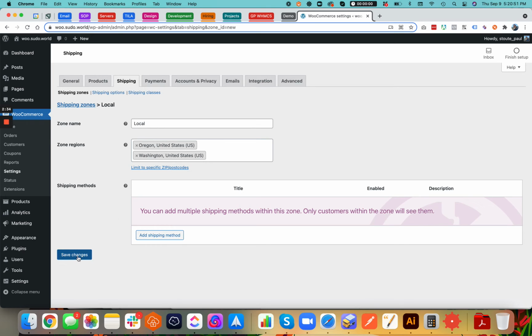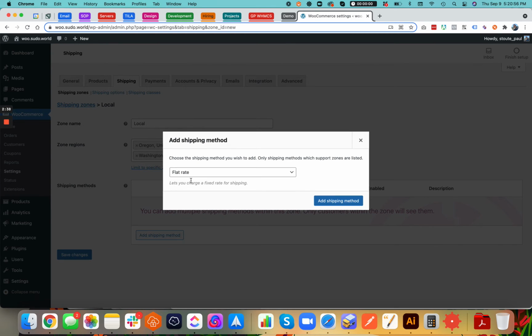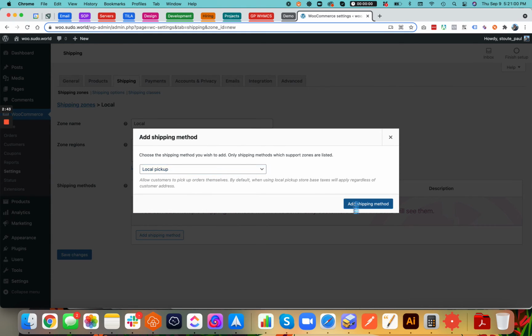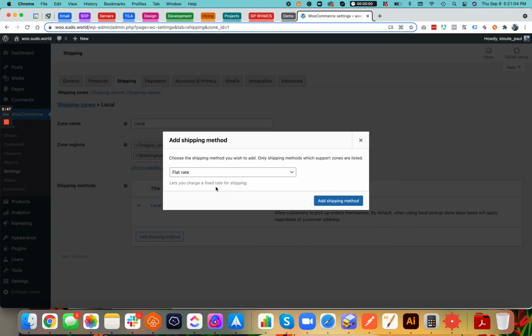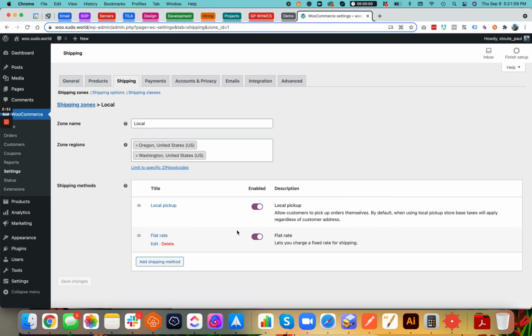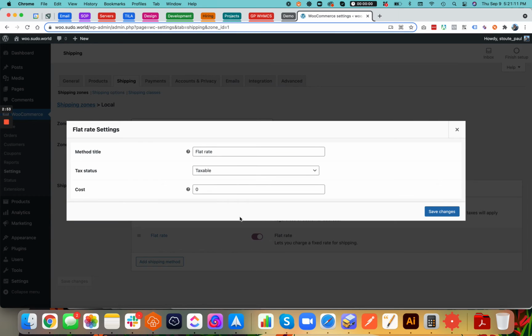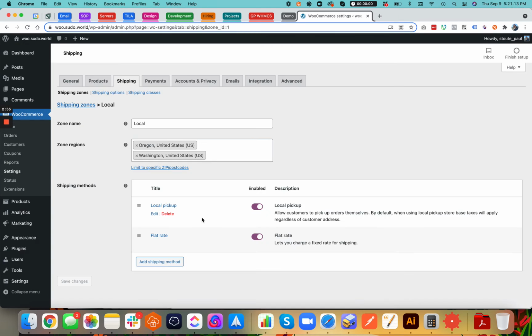Now that we've created our shipping zone, we need to add a shipping method. Right now we're going to add local pickup as an option. And we're also going to allow people to continue to use flat rate shipping. So if they want to ship it to their house, they can do that. So now we have local pickup and flat rate as our two options. Someone in Oregon or Washington will receive these two.